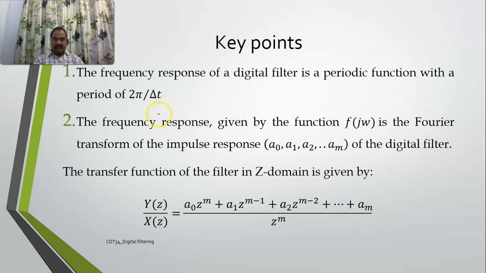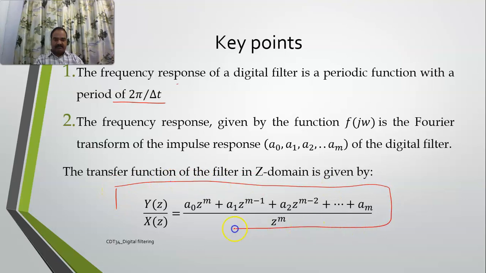And if you carefully see, the frequency response is a periodic function with a period of 2 pi by delta t, and it is just like your Fourier response. So whatever impulse response you have, you are applying a Fourier transform to it. This is the transfer function in the Z domain.